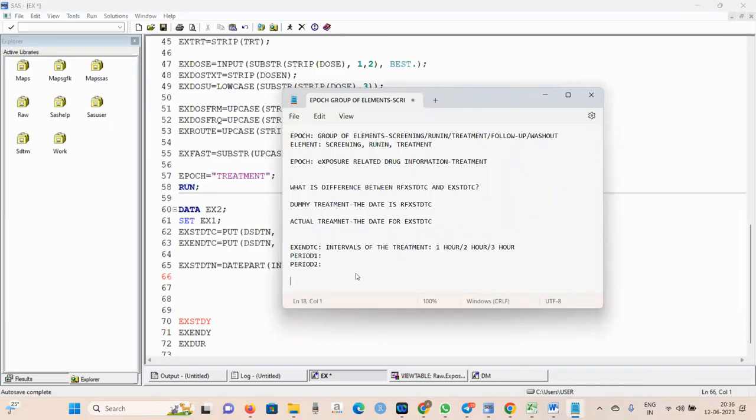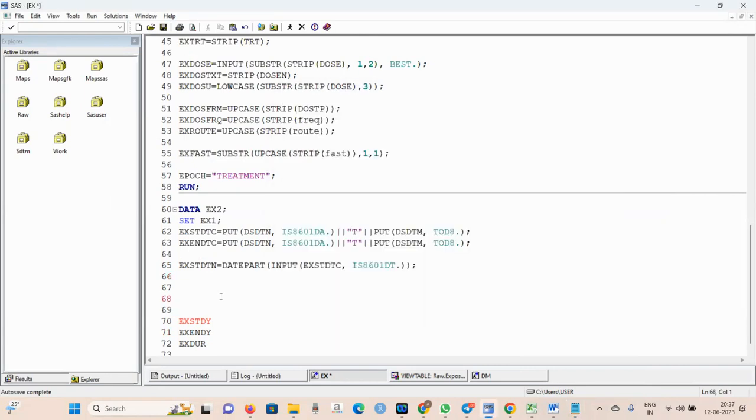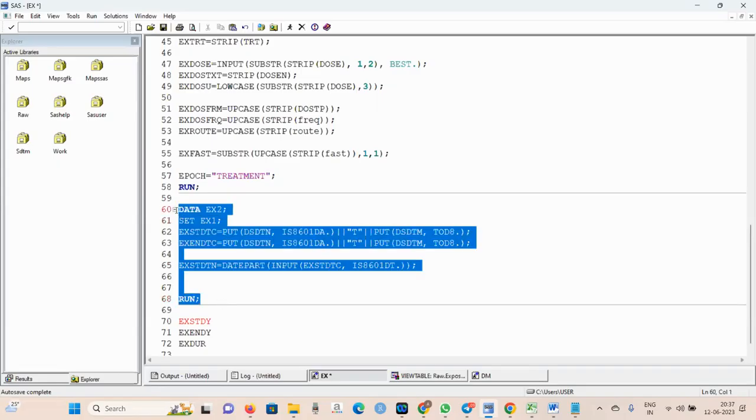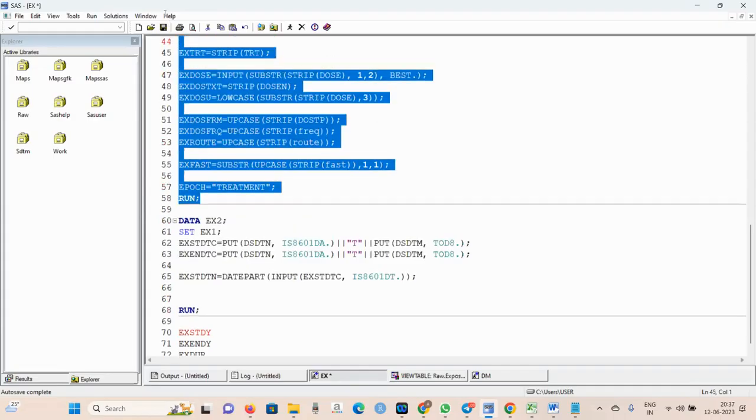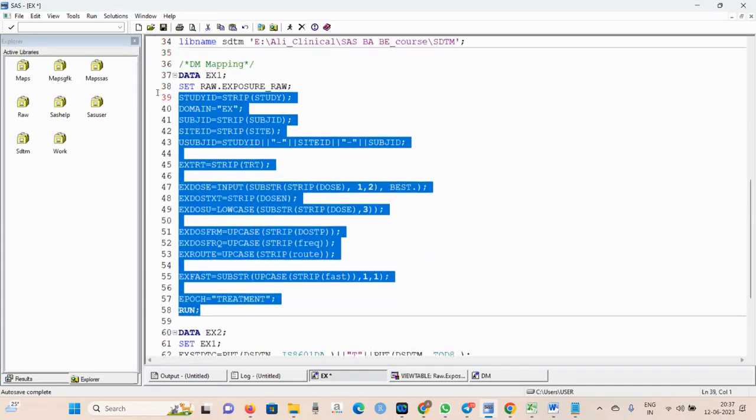Ali? Yes. Here in EXSTDTN, when you put datepart, instead of datepart we can just put input and just DSDTM also, right? Okay, you can check, because I'm not sure exactly. Let me check for this one. I put it initially with the datepart.